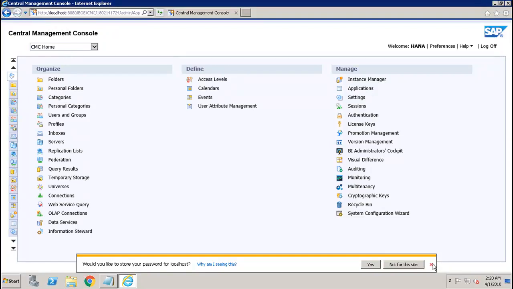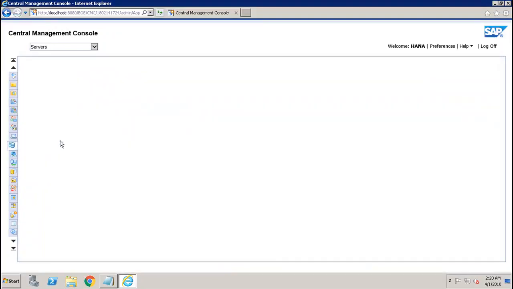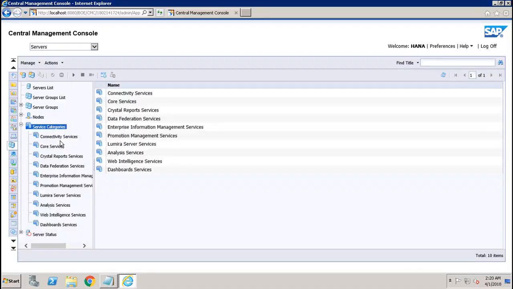Yeah, so in the CMC homepage, if we go to the servers here, we will be able to see all the different servers. So we have the service categories, like connectivity service, core services, Crystal Reports services, then the data federation. If we go to each one of these, we will be able to see the underlying services among them.